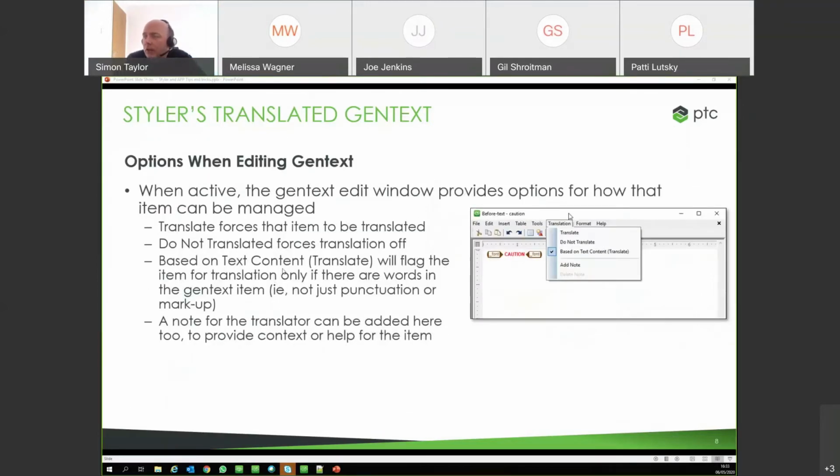So when you are editing generated text and you have it all set up for translated gentext, there's an option in there for managing it within the generated text editing dialog box. So there should be a new translation menu item, and you can do some things in here. This option here to add a note allows you to write a description about what that generated text bit is. So if your generated text is a little bit ambiguous, or you might want to explain what some of the terms mean particularly, then you can add a note to the translation item which gets generated, so you can explain to the translator what's going on inside there.